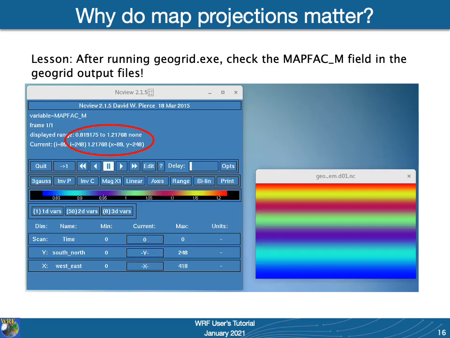So we stated earlier that the map scale factor field is a two-dimensional spatially varying field. After running the Geogrid program, you can easily check the range of map scale factors in your model domain that are related to your choice of map projection and map projection parameters by opening up the NetCDF output from Geogrid using, for example, the NCView program.